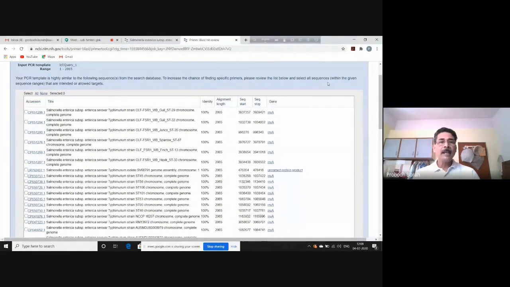Now, our target today is to design the primer pairs for amplification of INV-A gene to identify all Salmonella, because we are taking it as a Salmonella specific gene. As I said, this is mostly found in all pathogenic Salmonella belonging to Salmonella enterica, subspecies enterica. We are taking LT2 strain as the template.